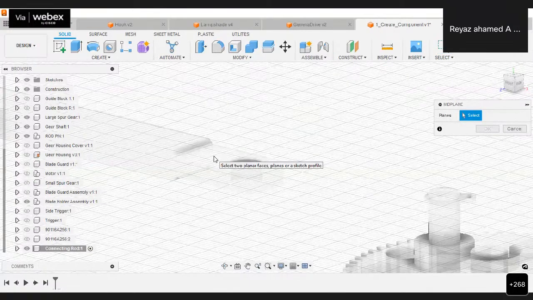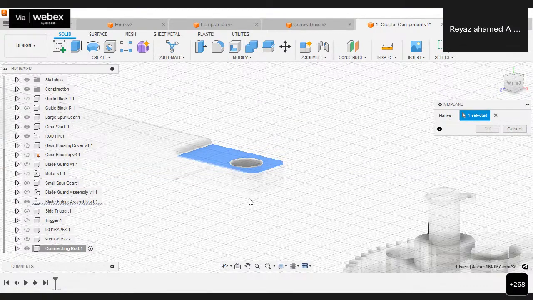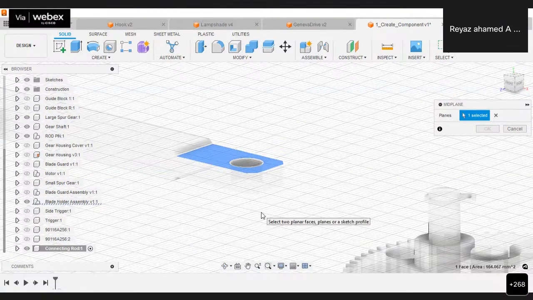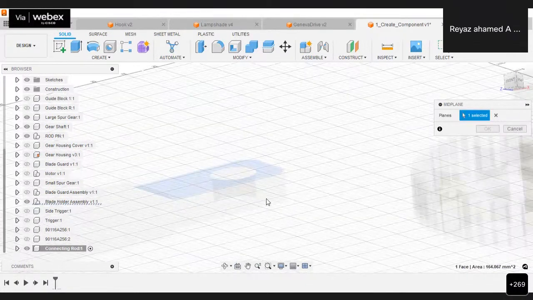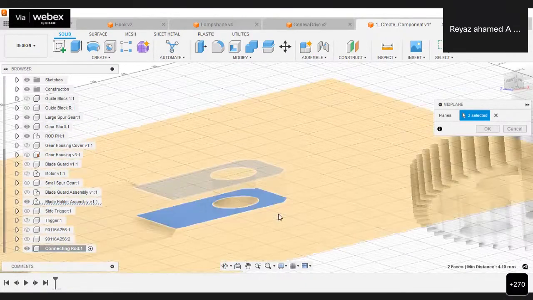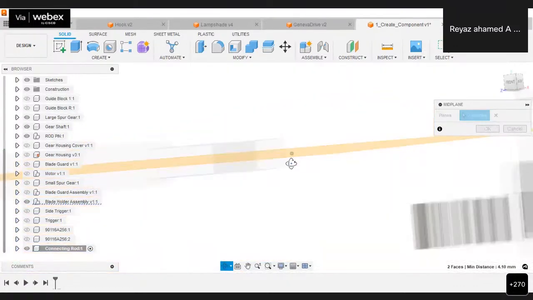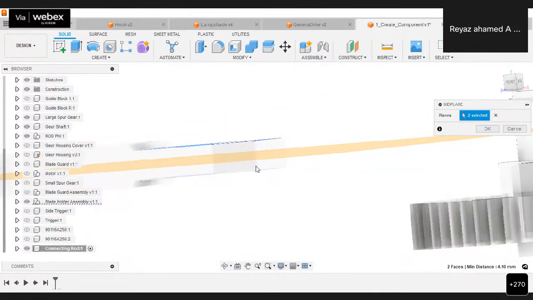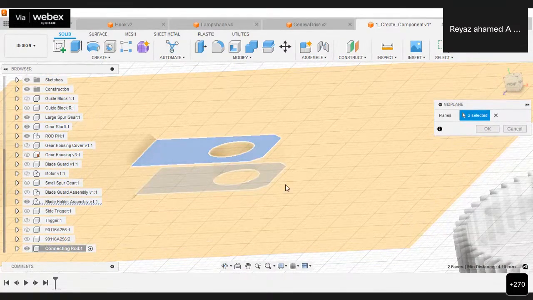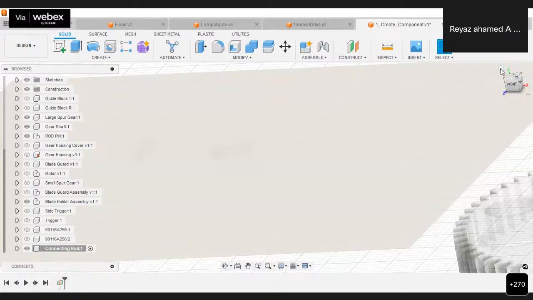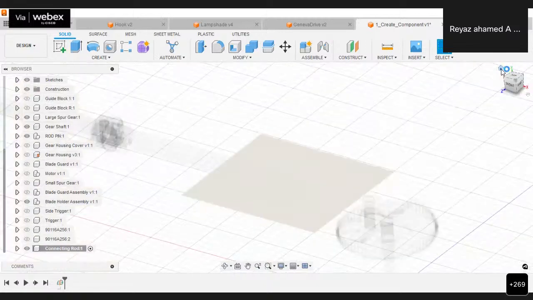Click on mid plane, select the top face. It was somewhat visible actually for me. And then I'm just rotating. I'm just choosing the bottom surface. See, a plane is getting created between these two faces. Between these two faces, a plane has been created. Click on OK now. Go to the home view.